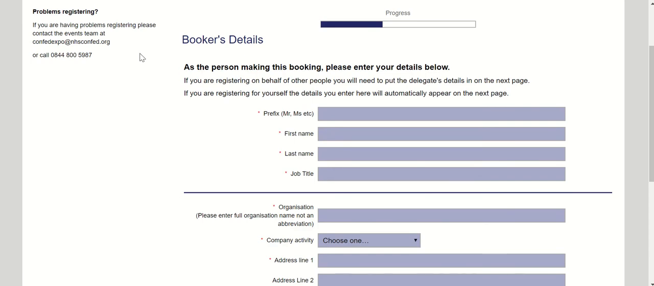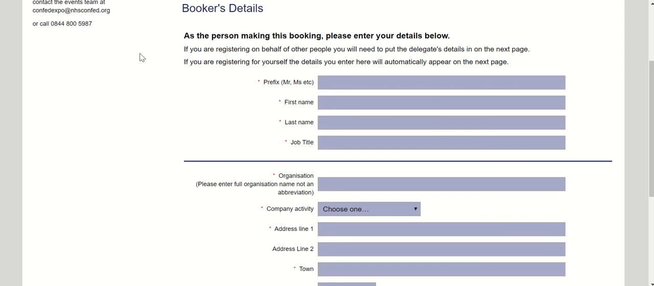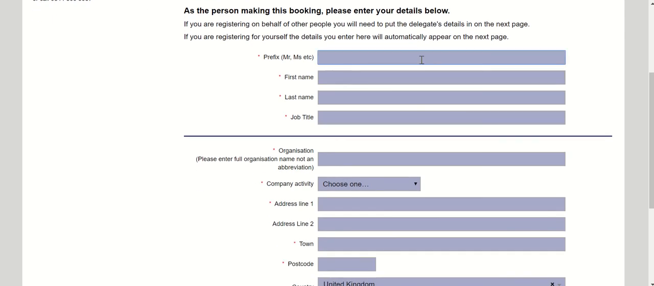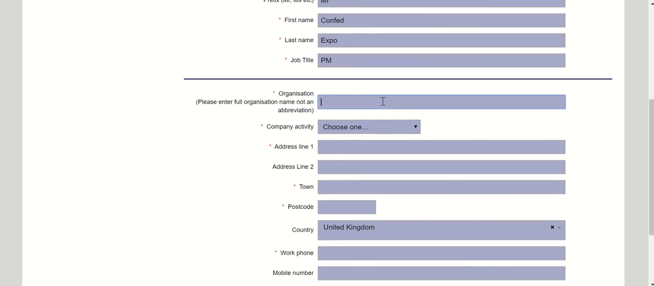The next page is the Booker's Details page. As the person making this booking, please enter your details below. Starting from the top and working line by line, you'll enter your prefix, your first name, your last name, and your job title. For the organisation, please ensure you do not use any abbreviations and write your organisation name out in full.